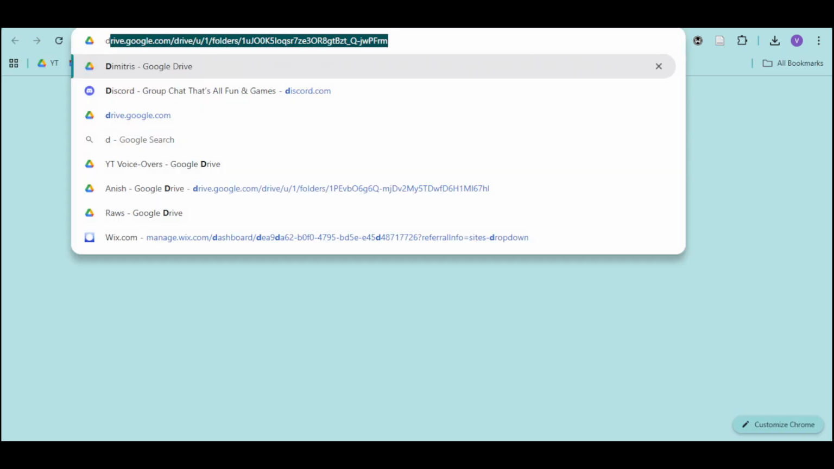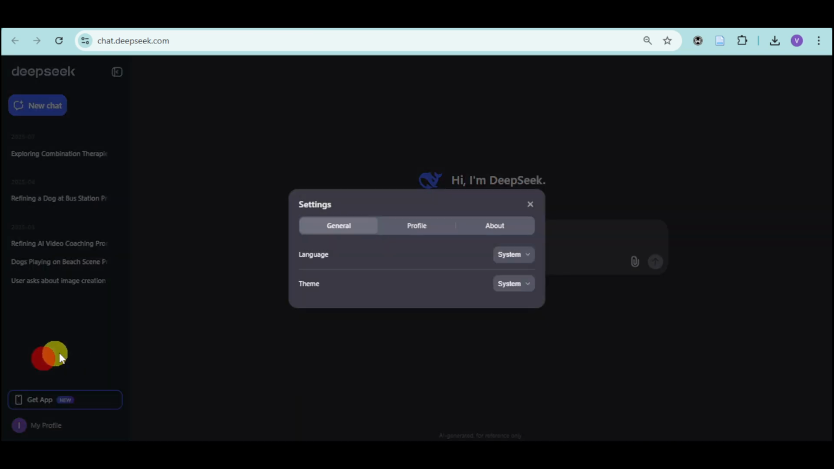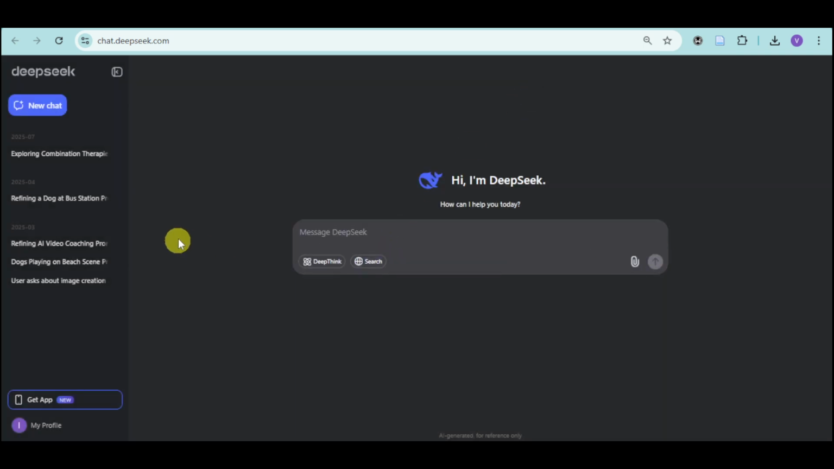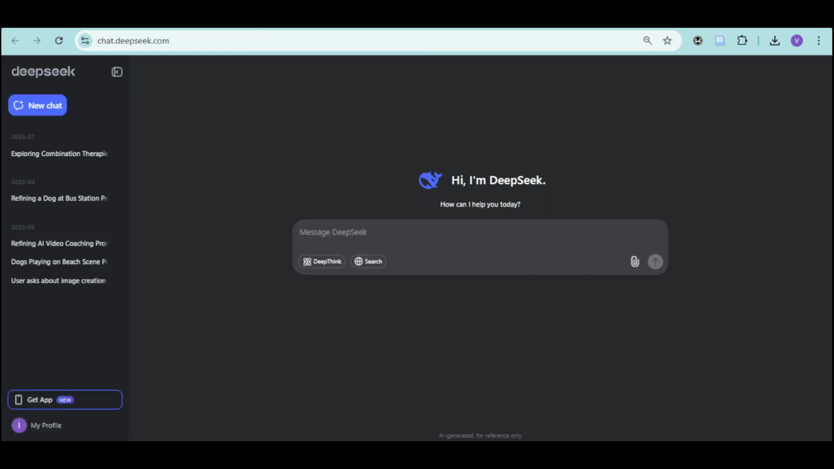Head over to a new tab and head over to deepseek.com. So for this, you can use DeepSeek in order to get its API. You can head over right here to your profile, head over to your settings, and you can see about and profile options right there. So you can also use DeepSeek as an API for your actual character right here on the Janitor. Just allow it visibility and use OpenAI in order to bridge these two together.